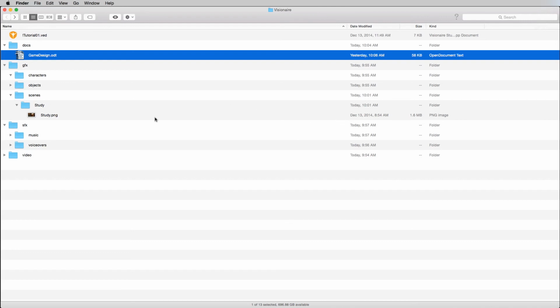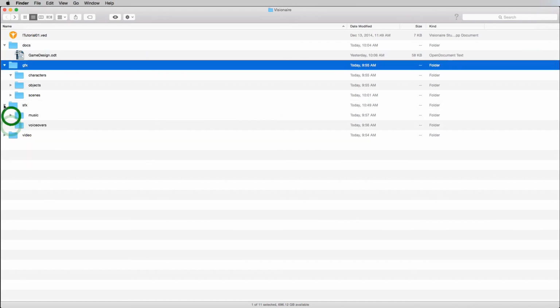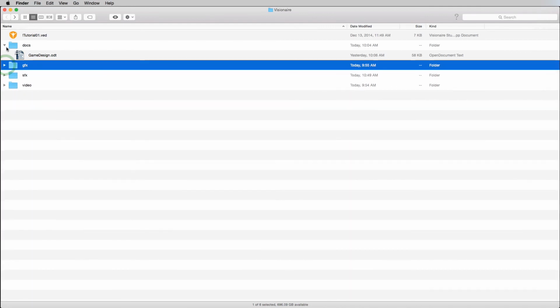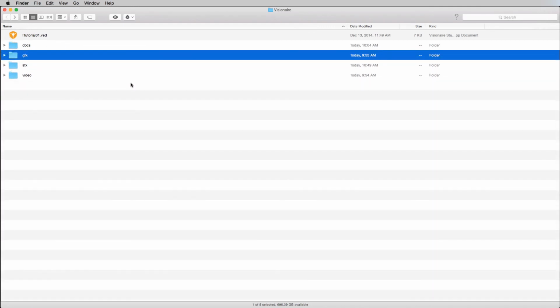So once you've got your basic folder structure set up, however you want to do it, you don't have to have the whole shebang in right away. But once you've got the basic design in, just for your graphics and so on, then you can create your Visionaire Studio document and start your game. So I hope that gives you an idea of how to set up a project, and once you've got that done, you can just start creating your game, and the game comes together much more easily when you use a structure like this.